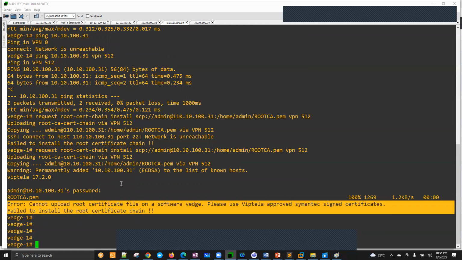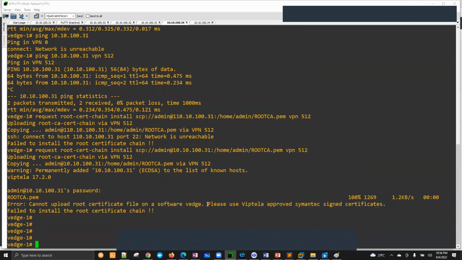So when you are doing your lab, just make sure you first bring up your devices, and then upgrade your image. Otherwise, this thing will happen. So we have this problem. Please use Viptela approved symantec signed certificate.